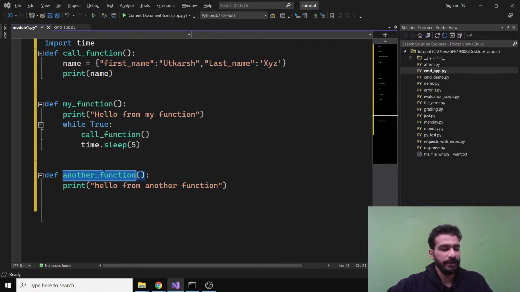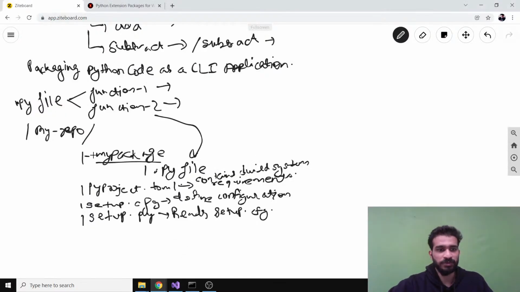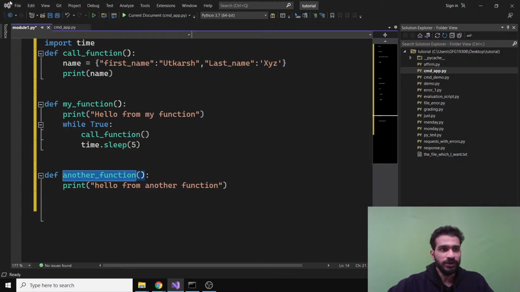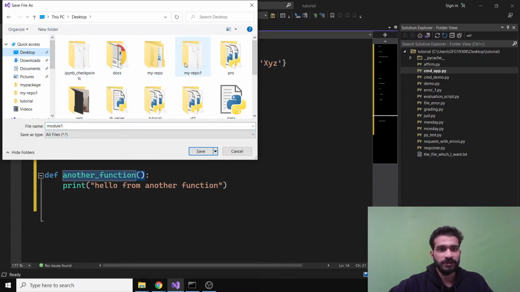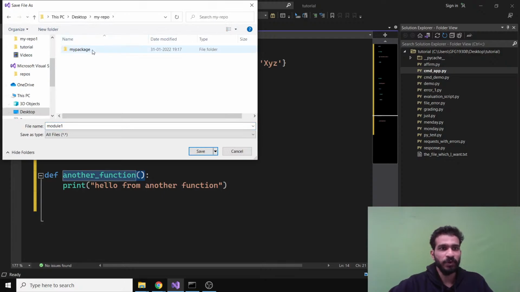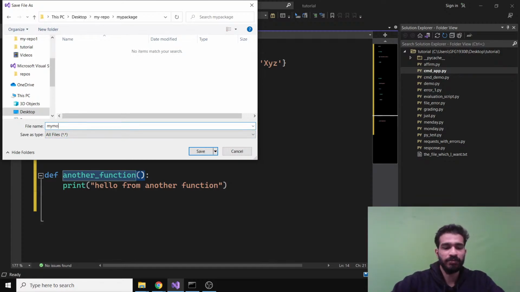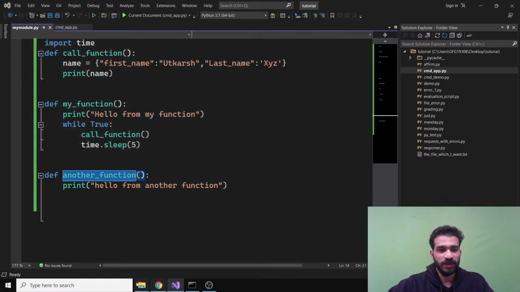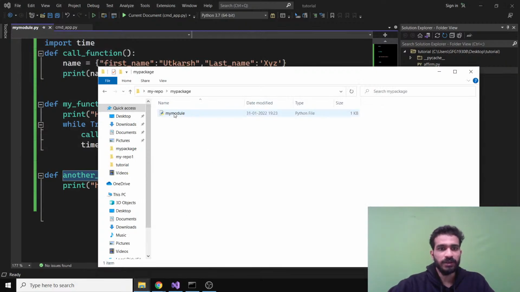Let's just save it. Where I should save, if you see the project structure, it should be inside my package, right? So I'll go save as, and I will locate my folder, my repo. I gave it as my repo, my package, and inside this I will give this name as my module.py. I'm naming it as my module.py. So it is saved now. Let's just check whether it got saved or not. Inside my repo, my package, I have my module, right?